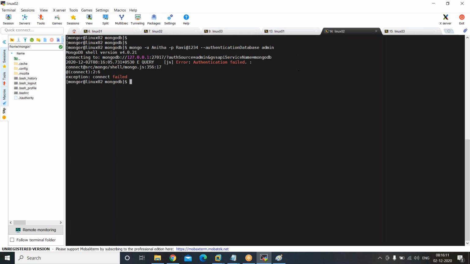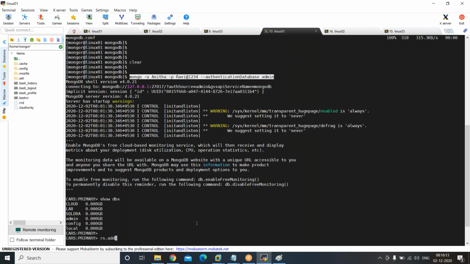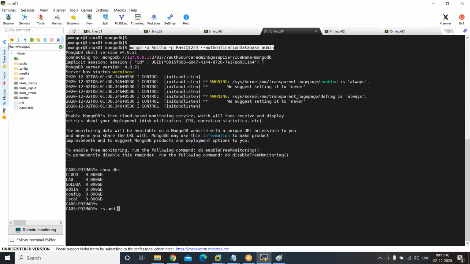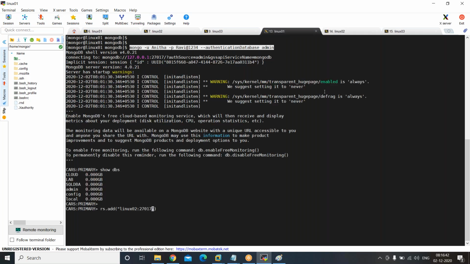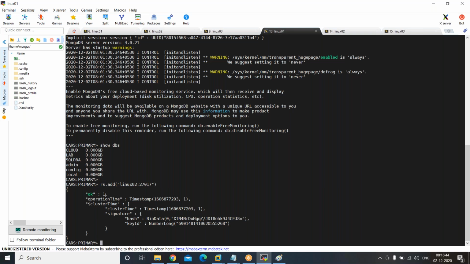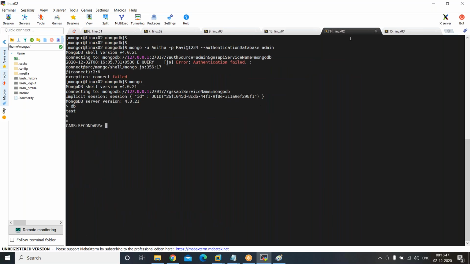As soon as I add it into the replica set, with this simple command rs.add linux02 and port number 27017. You don't need to mention it, but let's mention 27017. I'm adding that node. If you connect to Mongo also, it will connect to the test database by default. It is not showing any role at the moment. As soon as I hit this, okay means successful. If you come and hit here, it will become secondary.